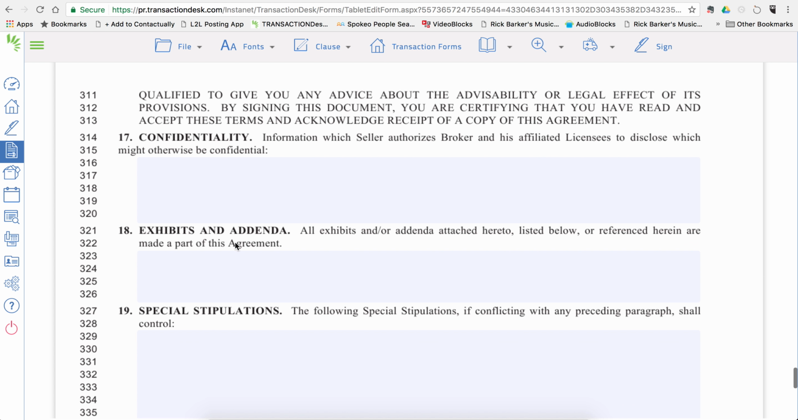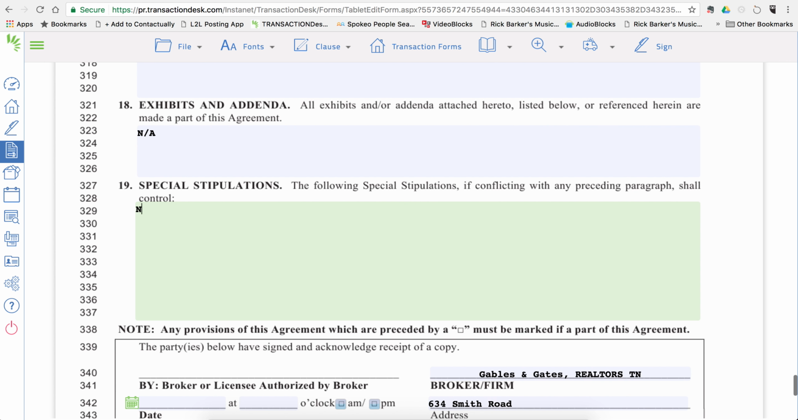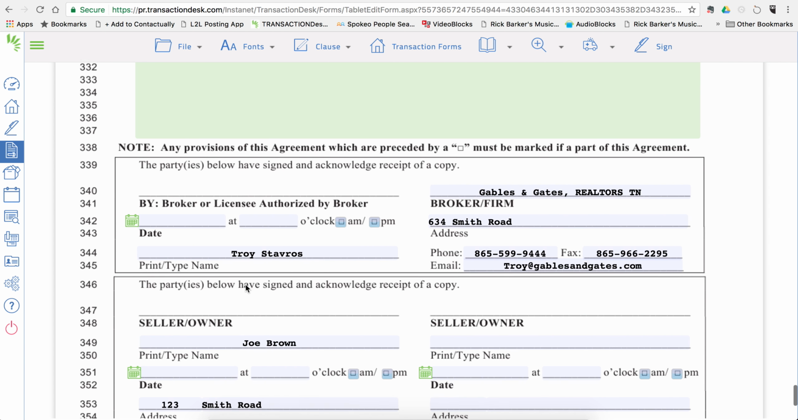Scroll down some more. Confidentiality: if there's something confidential, you can put it in there. If not, put NA. Exhibits and addenda: if you don't have anything additional to put in here, just put NA. That's what I typically do. Special stipulations, the same. If there's nothing special, just put NA.